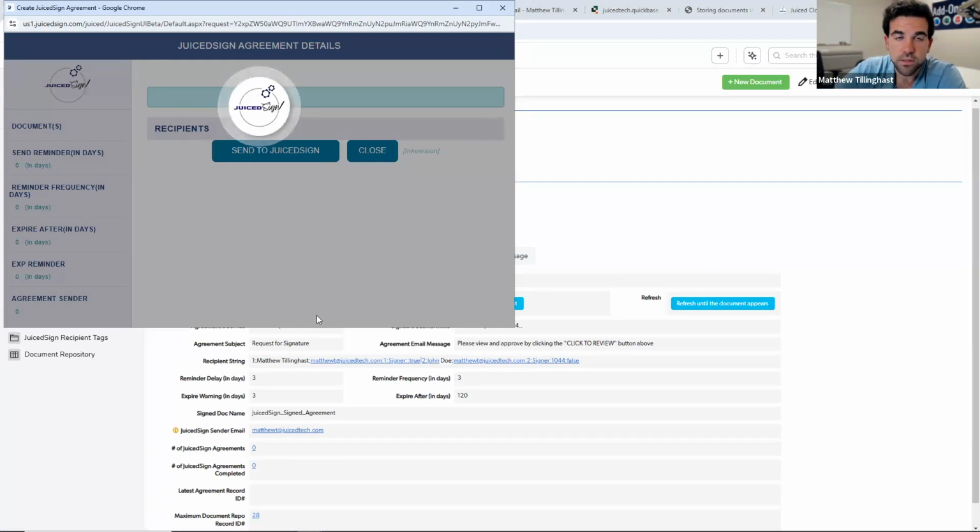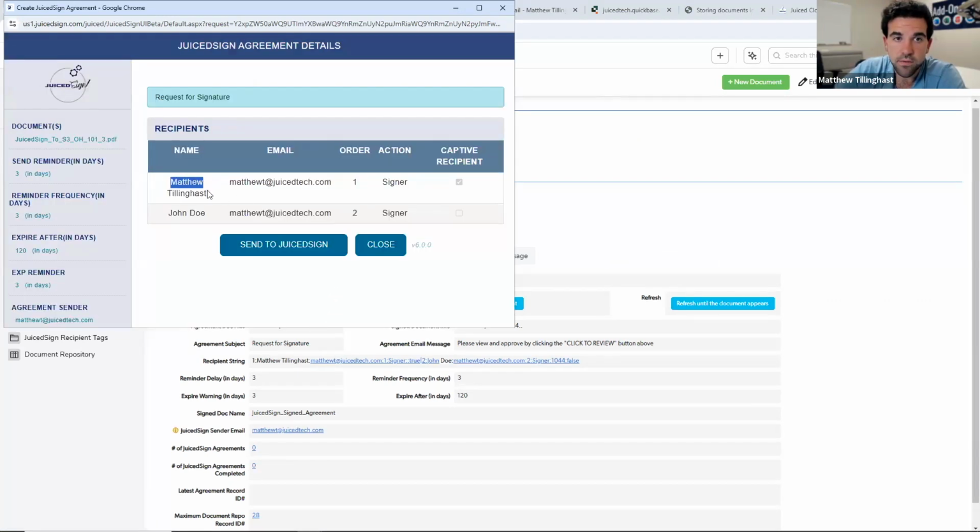And in just a moment, you'll see it's going to come up. It's going to say, okay, Matthew, telling us this is the first recipient and his email address is this. The order is 1, signer, and it's going to be captive. So I'm going to sign right here in that window, which is great for a mobile device or a tablet. And then John Doe, obviously to my email again, is going to be the second recipient, and he's a signer as well.